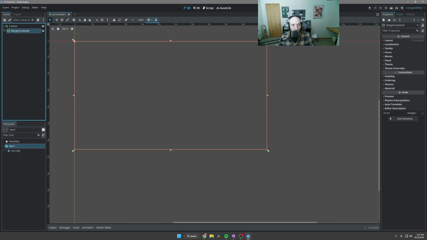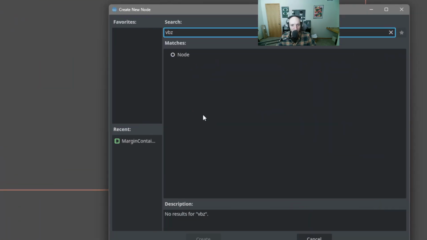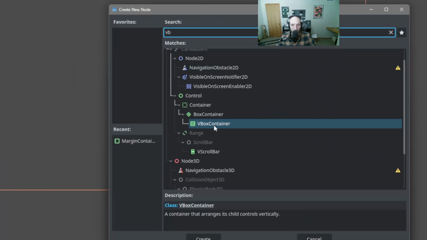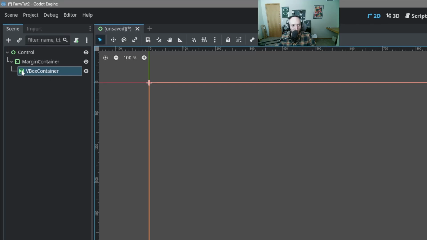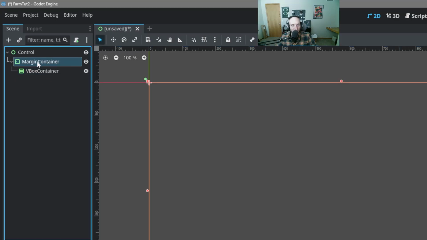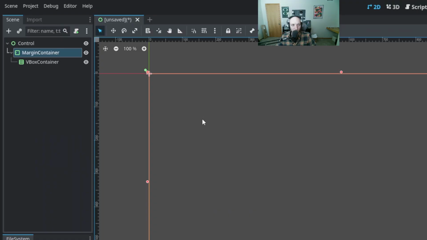The next thing we want to put inside of here is what's called a VBox container. This VBox container is so that we can have, as you can see right here, a bunch of little lines. VBox containers are going to make a big list of stuff. So we're going to have a bunch of things inside of here, and this VBox container is going to make sure that they stack on top of each other. This margin container is going to give us a little bit of margin around the outside of our orange box here.